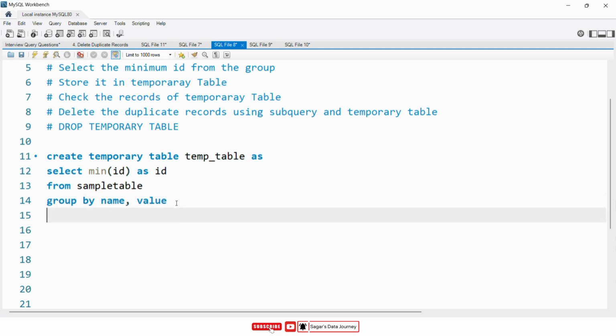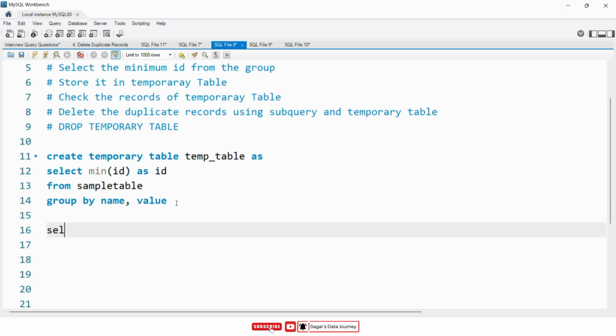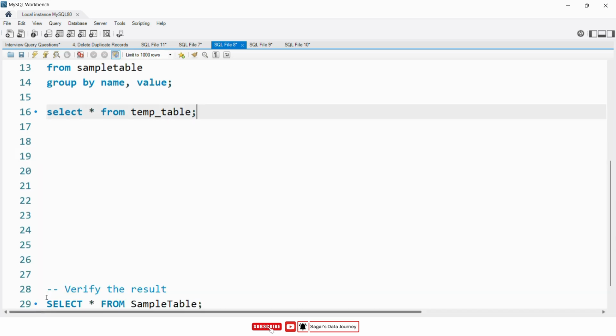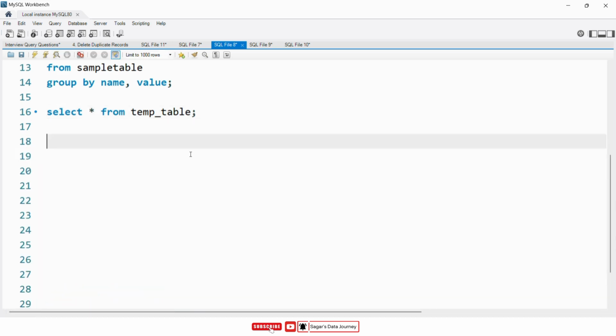Now using this temporary table, I have to delete the records. Before that, I want to check whether all the records are stored inside the temporary table or not. How? Using a select star from this temp table. Okay, so I will execute this one. As you can see, we are getting the same records here.